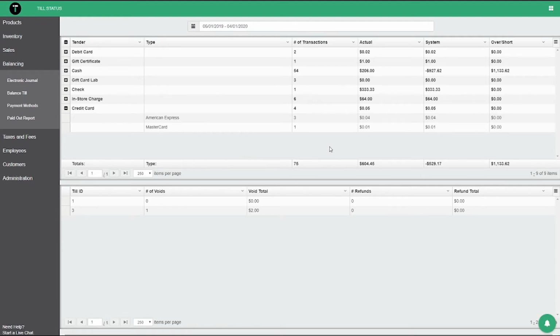Then there's the number of transactions done with this type of tender. We have a lot of cash ones: 54 in cash, 1 with MasterCard, 3 with American Express. The actual is mainly for cash, because remember, actual is what we actually counted from the drawer. We haven't done any balancing in these drawers because this is our lab, so we just charge things, but this would show you what you've actually counted if you've been keeping track of your balancing.